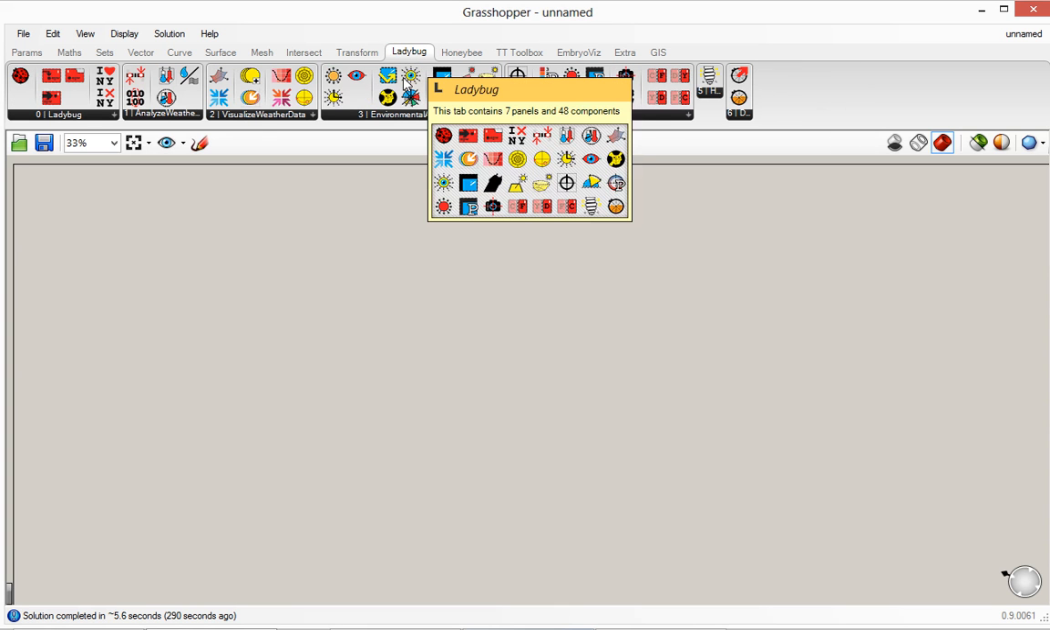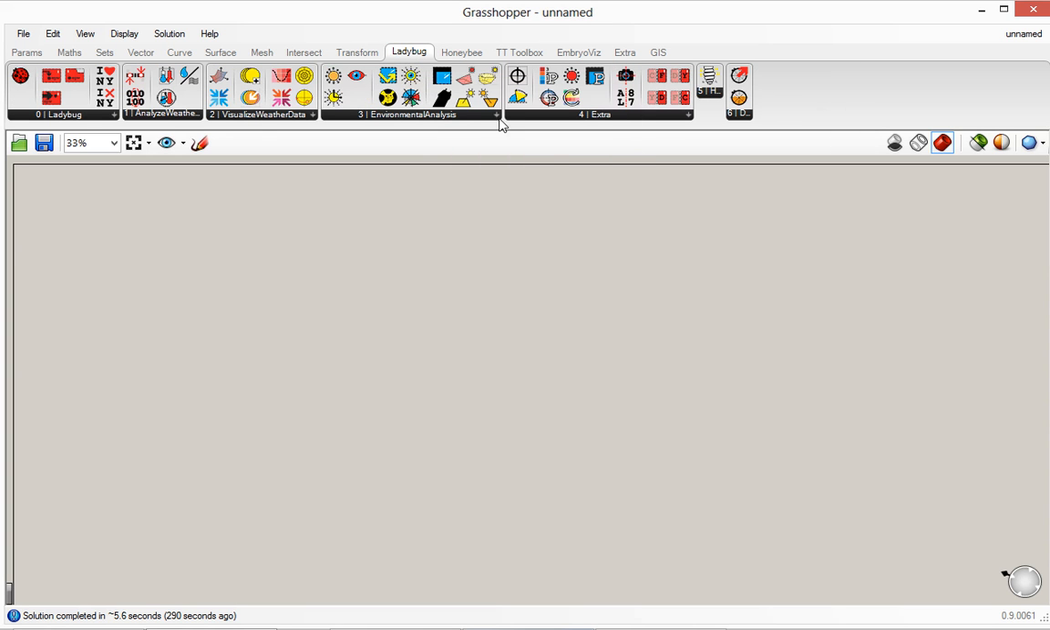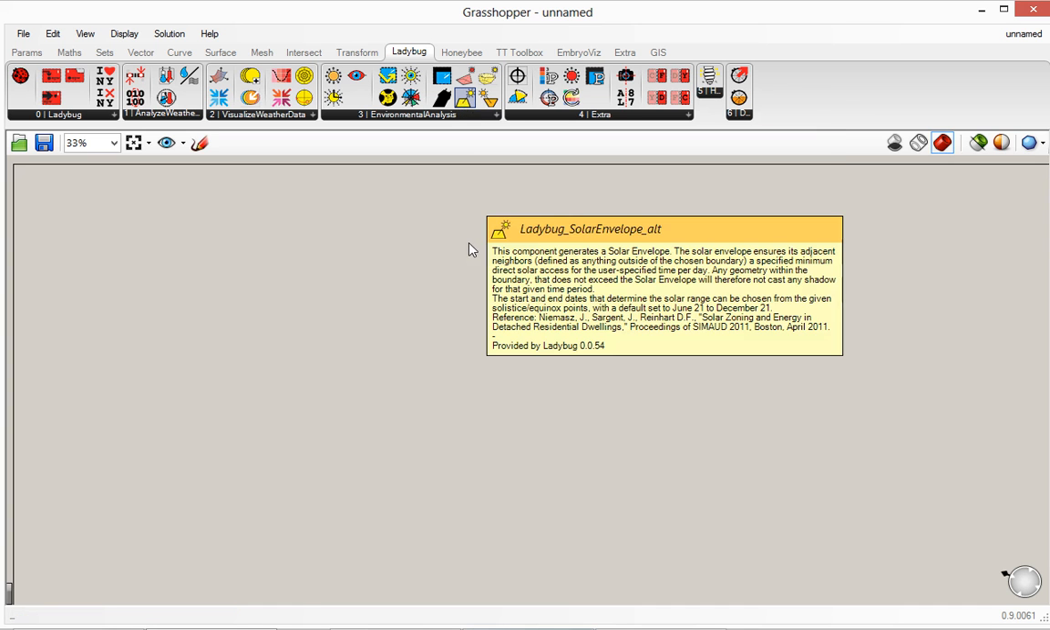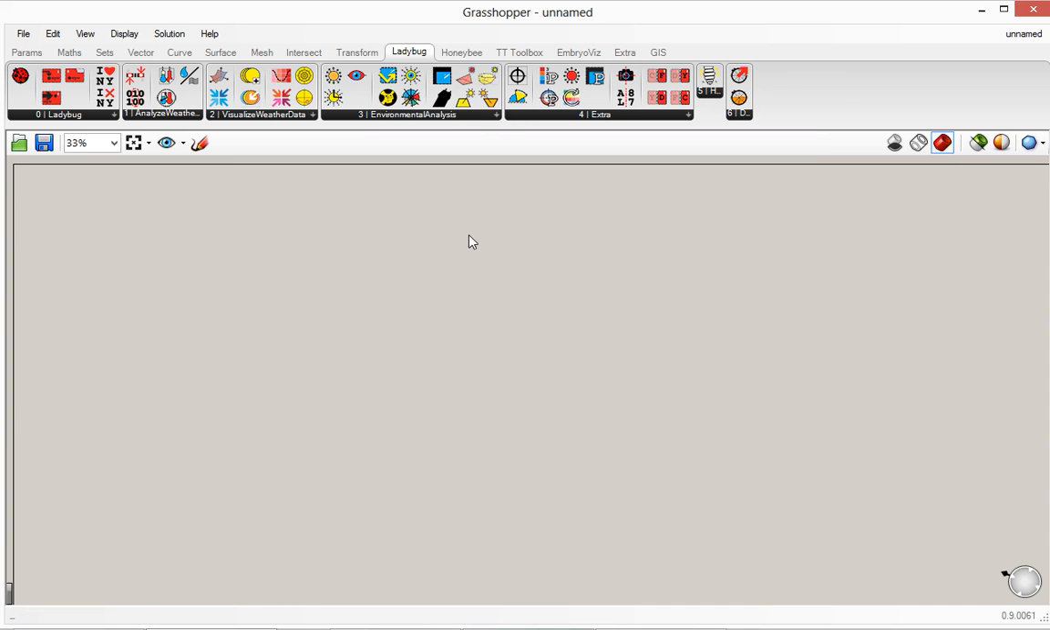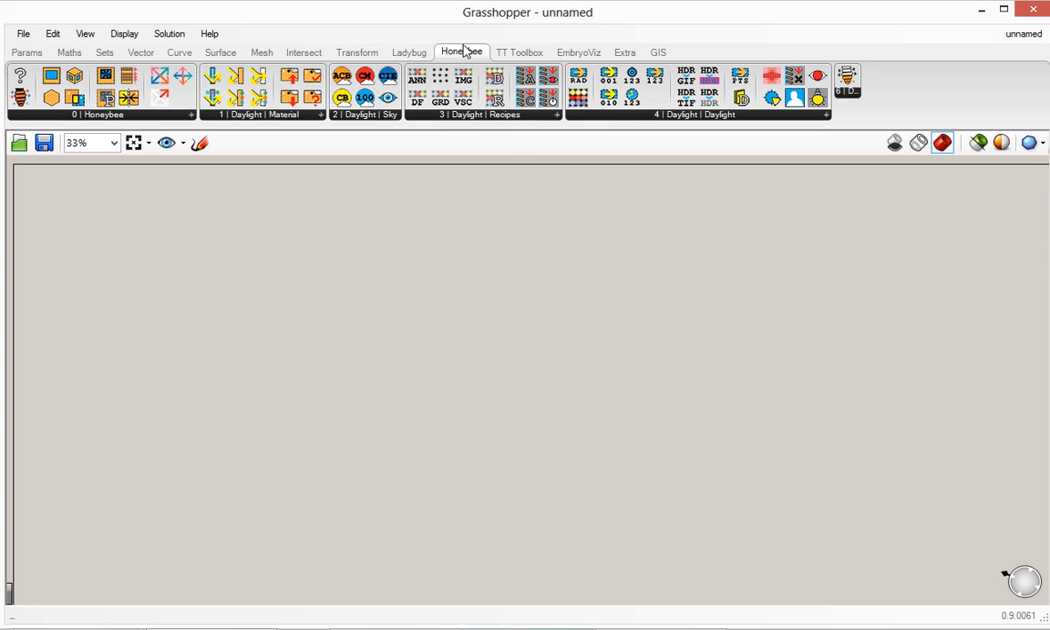So with Honeybee, we will release a new version of Ladybug. It's almost the same, but you have four new components here, developed by Chris and Siron. Hopefully, I'm pronouncing his name right. Make sure to check these things out.